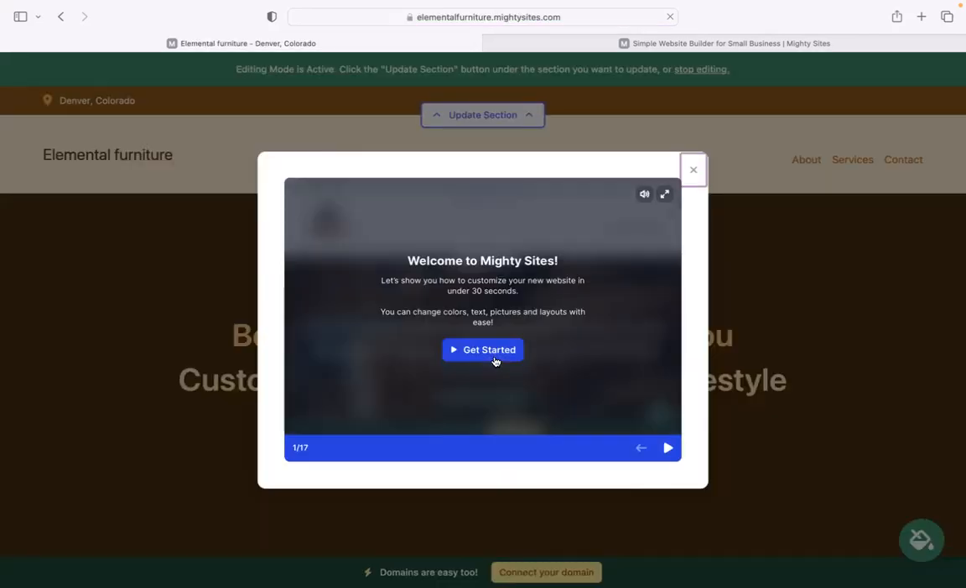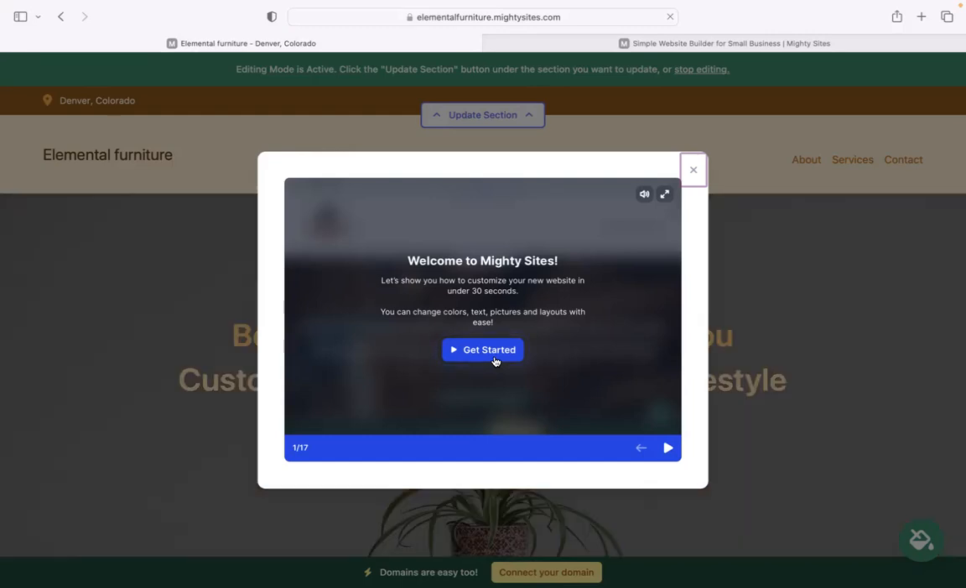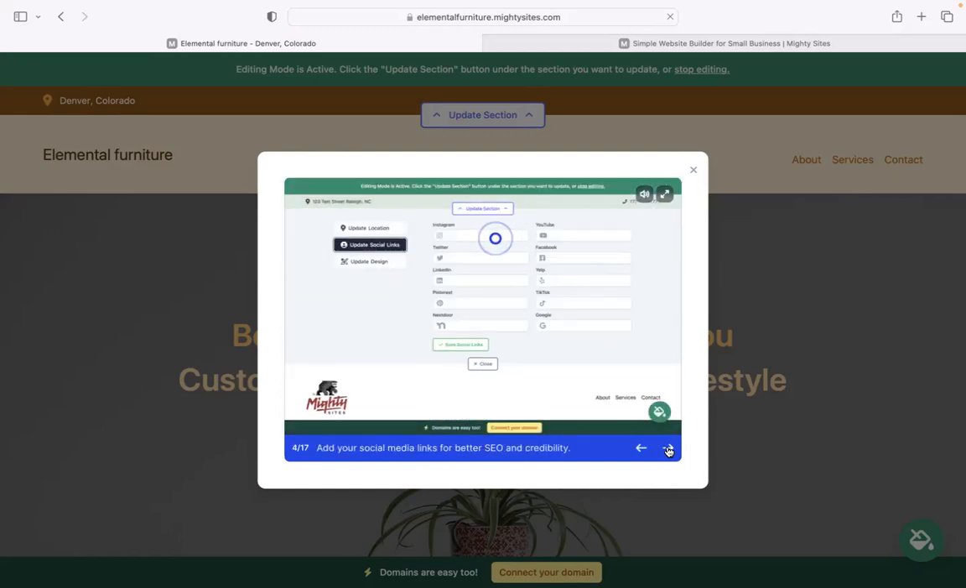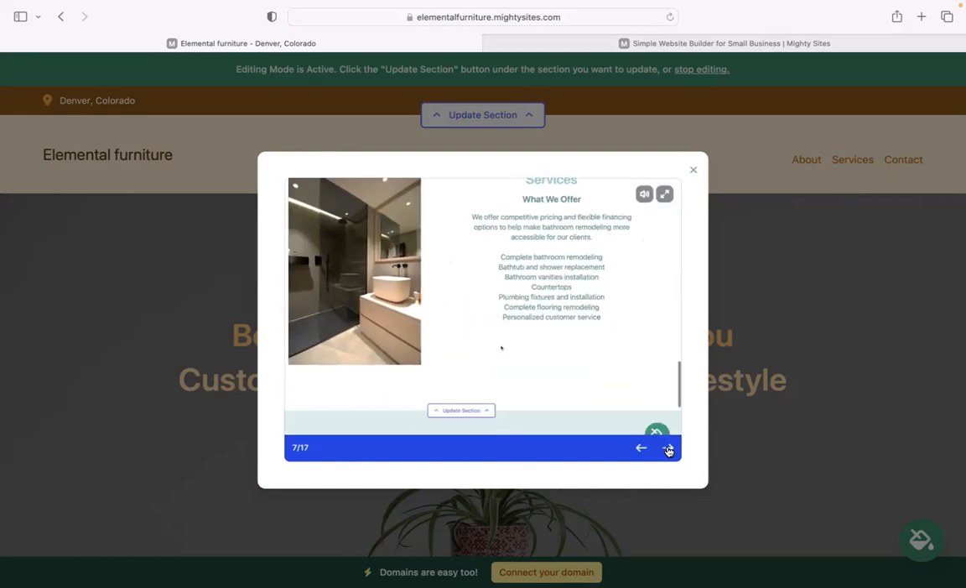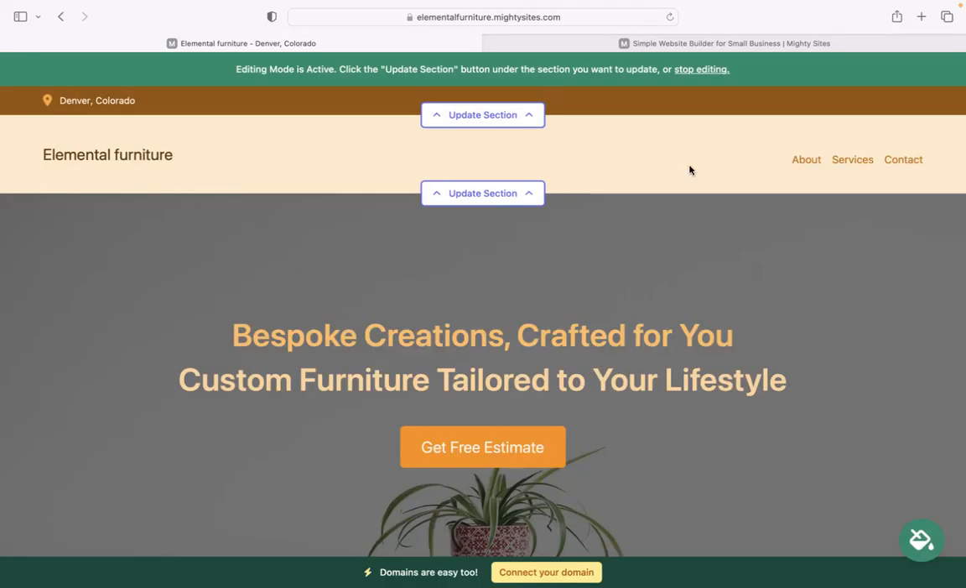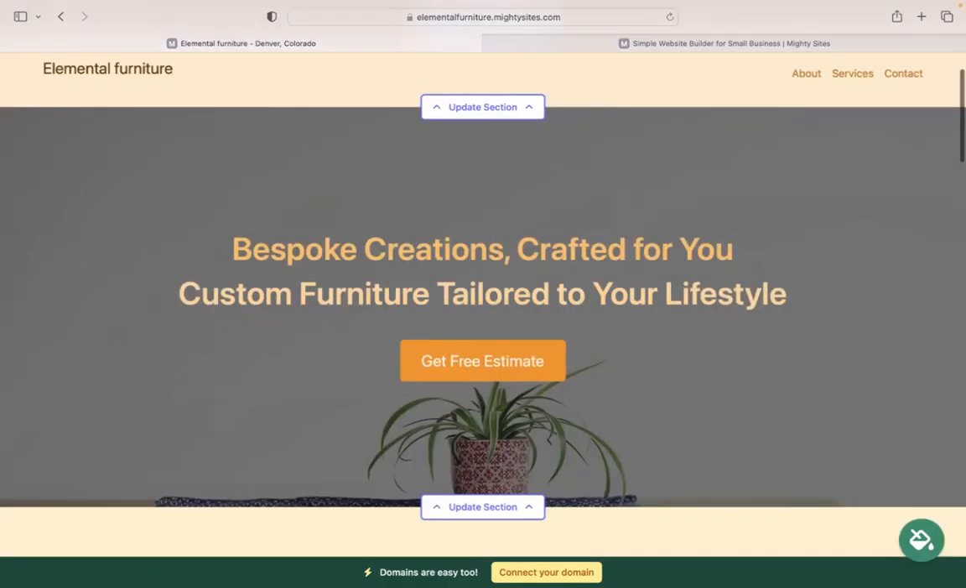Once you click on continue, Mighty Sites will generate a simple website for your business, do all the hard work for you, and bring up this pop-up showing you how to customize your new website in under 30 seconds. For now, I'm going to go ahead and close it off because today I'm going to be the one to show you the ropes and show you the platform.